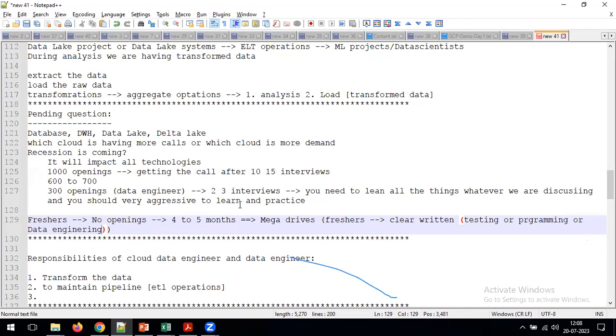See, for example, if you are a 2020 pass out, or if you are 2018 or 19, then you can put 2 to 3 years of experience. But if you are a 2022 pass out, how can you put 2 to 3 years of experience? It's impossible. Oh, sorry, it's my mistake. I heard it as 2020. Yeah, if you passed in 2020, then you can put the experience. So how can you justify 2 to 3 years?